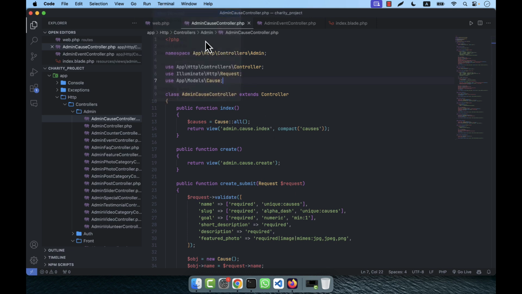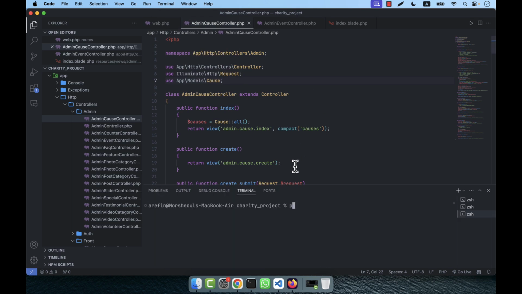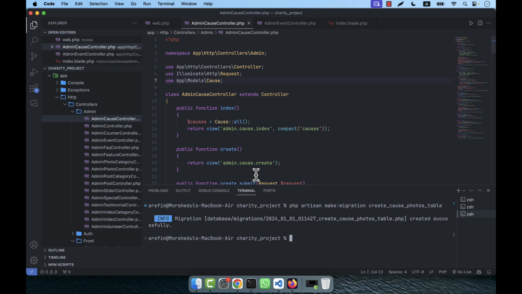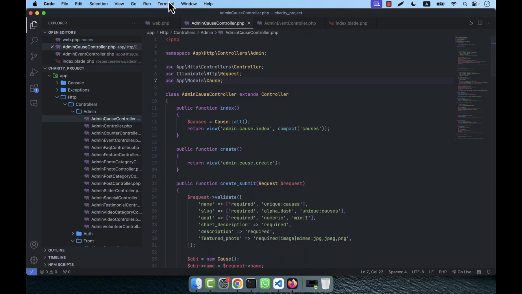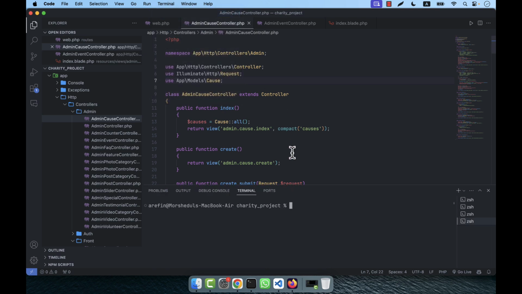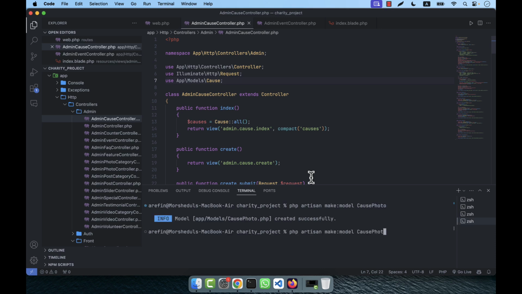So that means I will have to create now, PHP artisan make migration. I will create migration files, that is create cause photos table. Okay, and another one I am going to create at the same time, that is create cause videos table. And as I have created two tables, I am going to create models also, PHP artisan make model, that is CausePhoto, and another model will be CauseVideo. Two models I have created.